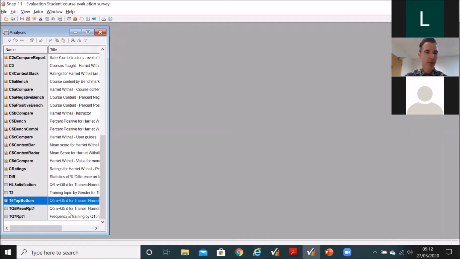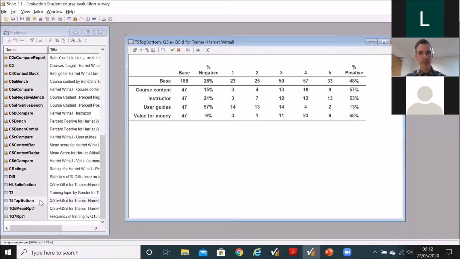So if I open up my table called T5 top bottom, a fairly standard table looking at rating various questions on a scale of 1 to 5. You can see I've got the percent negative on the left hand side and the percent positive on the right hand side.